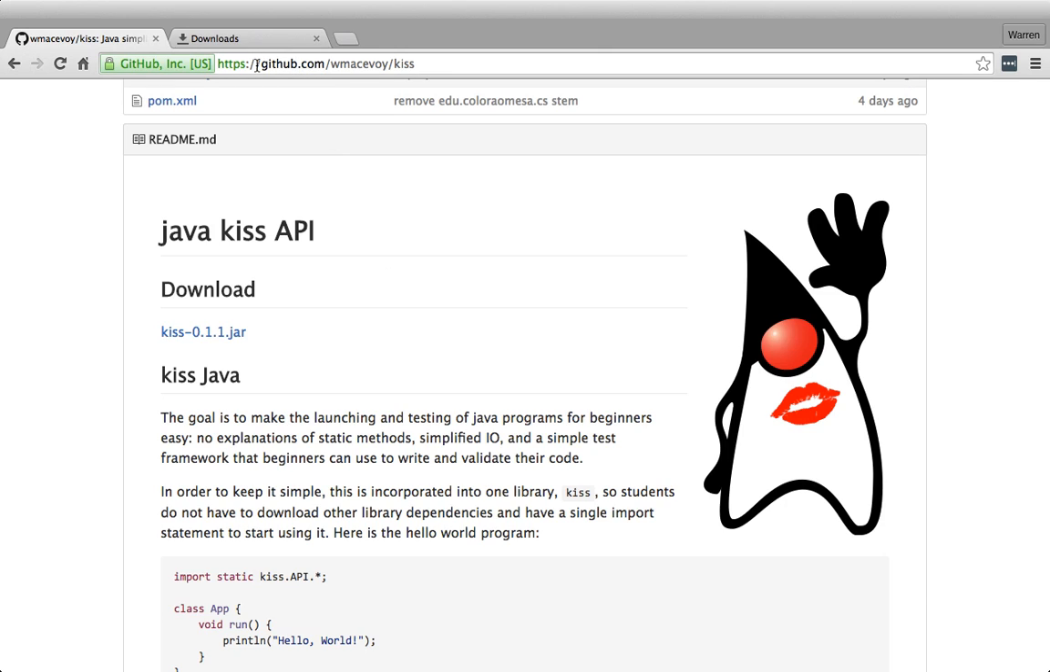The address is github.com/wmcavoy, WMACEVOY. That's my user account at GitHub. And then /KISS, KISS. That is the address of the project.